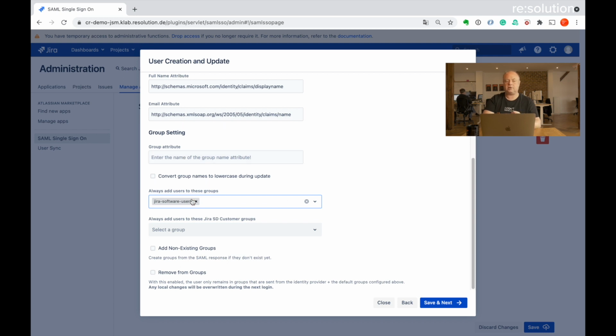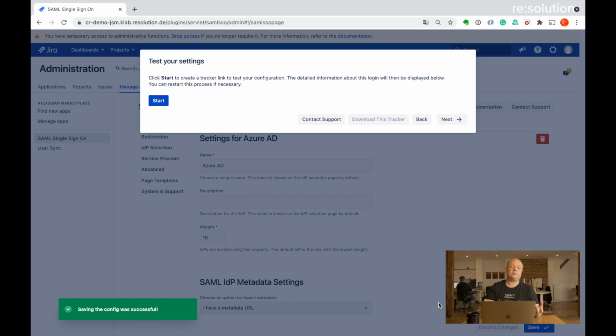But to be able to give users the correct rights in Jira, we'll assign them to the Jira software users group, and that's it. We can go to save and next. So that config will create a user that's new. It will also update anything that changed on name and email address, and it will also put those new users into the Jira software users group so that they have rights to access Jira.